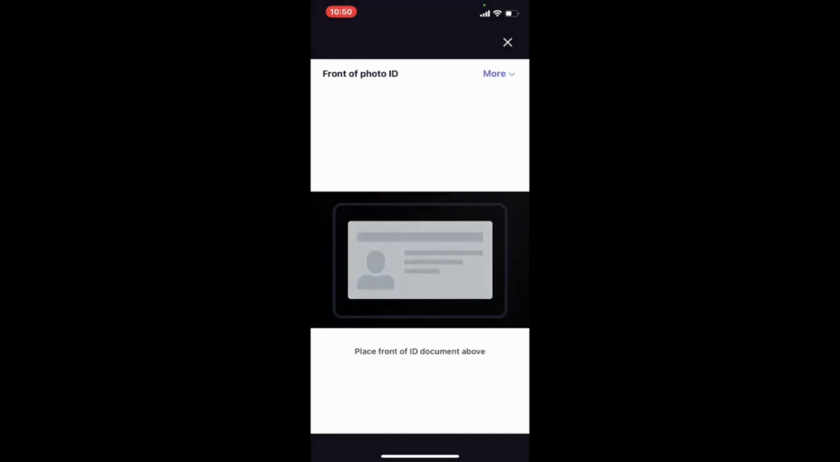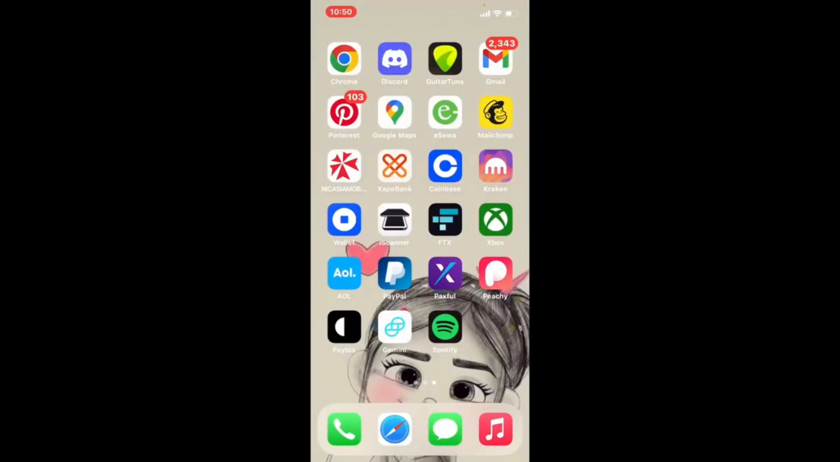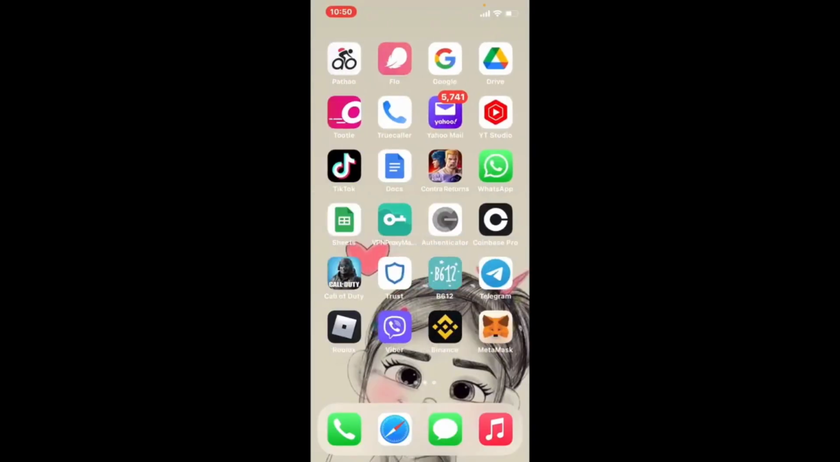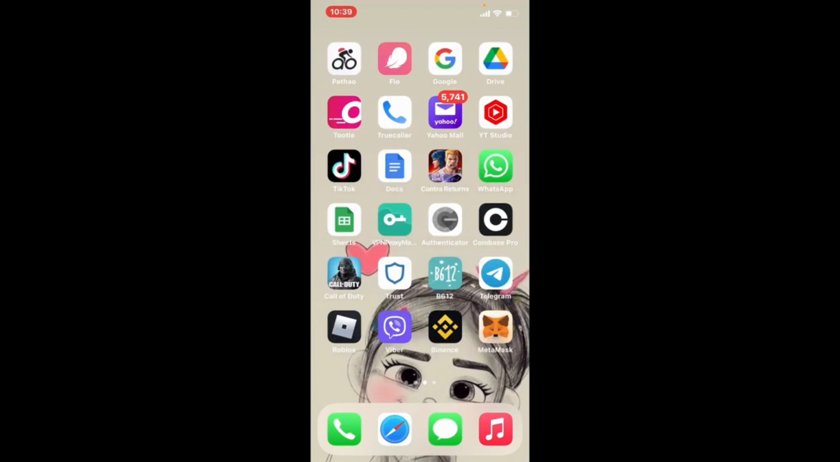and upload the front of your photo ID. On the next page, you'll need to upload the back part of your photo ID as well. And finally, after you are verified with your identity, you'll be able to increase deposit limits or withdrawal limits on FTX Wallet using iPhone. How to find FTX Wallet address using your iPhone.